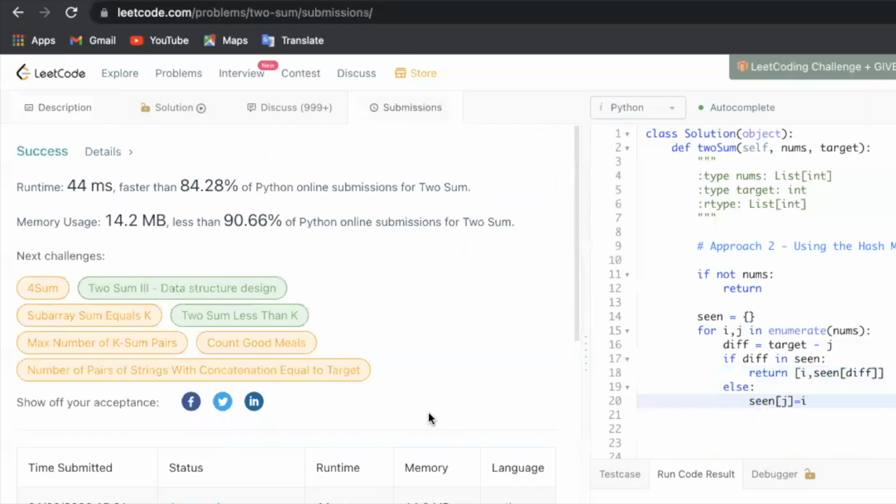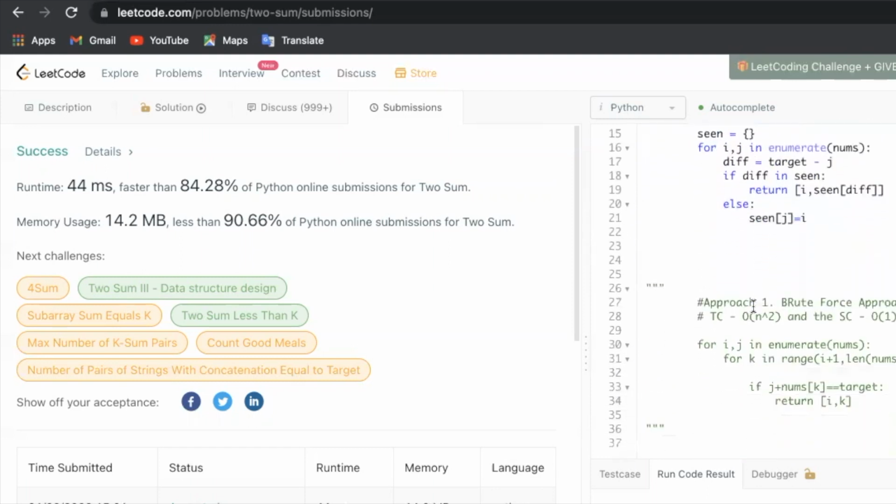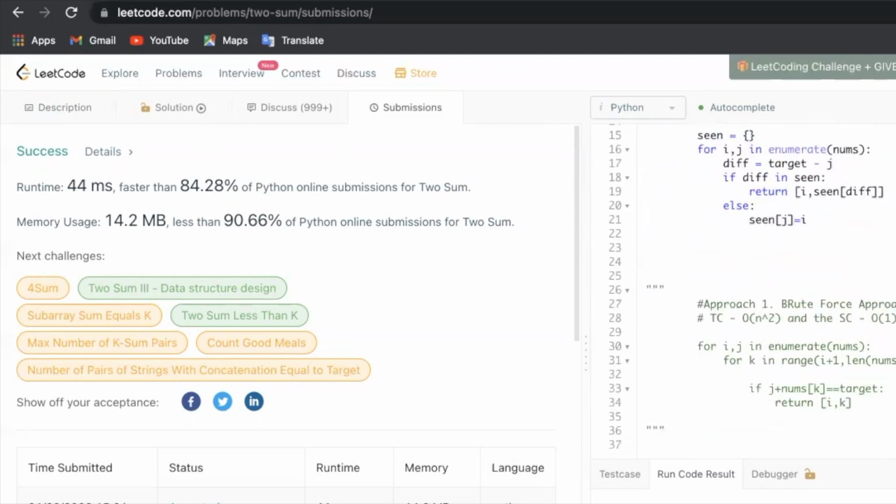This one is faster than 84.28% of Python online solutions, and it is just taking 44 millisecond runtime. And you can see that the memory is 14.2 MB because we created a hash map, and previously the runtime was 3300 milliseconds, which shows that the time complexity was order of n square. So let's summarize it. Its time complexity is order of n, and the space complexity is simply order of n. So this is the second approach, which was using the hash map. This one was the first approach, which was the brute force approach, in which we use two loops.